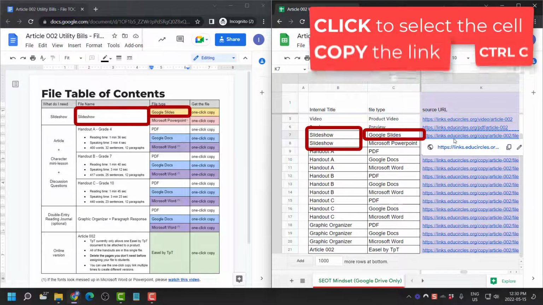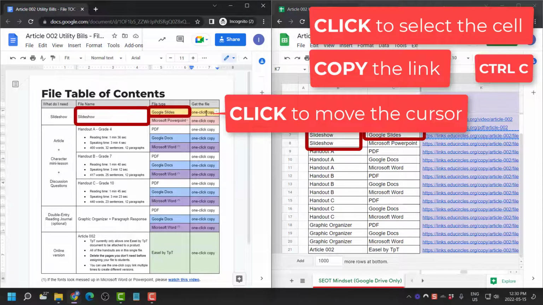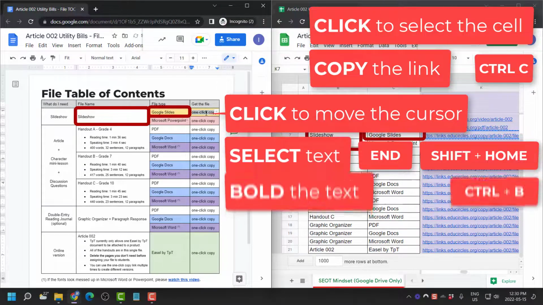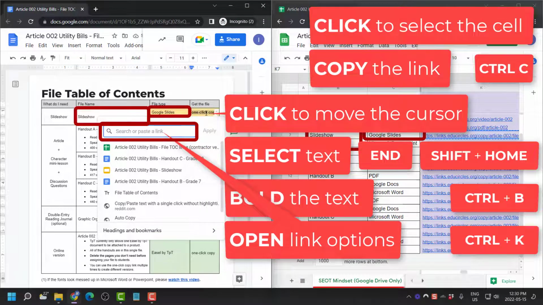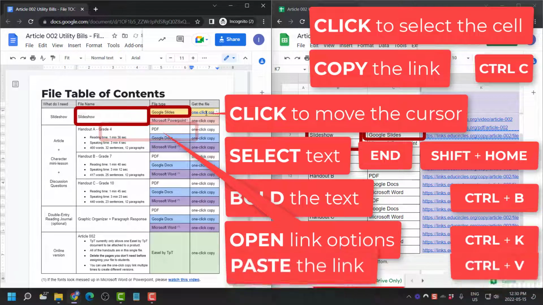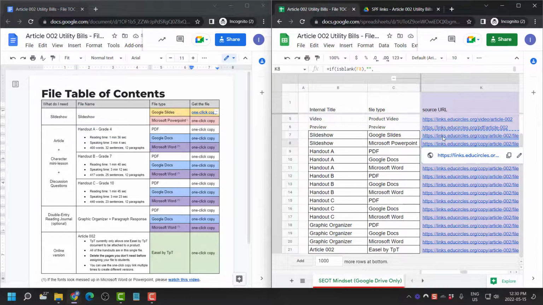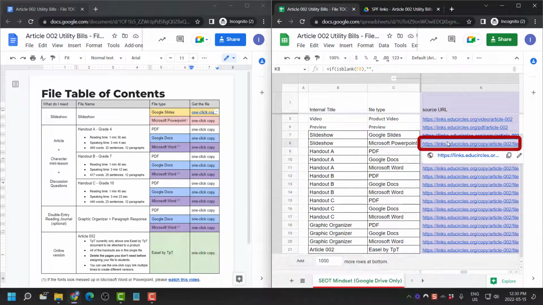I'm just going to copy, Control C. I'm going to go to here. I'm going to highlight this, Control B to make it bold, Control K to open up the pop-up to turn into a link, Control V to paste it in there, and now there's the link. Next one, PowerPoint. Oh, and I like to press Control B personally just so I know I've already done it. So here's the PowerPoint. I'm going to press Control B, Control C to copy.